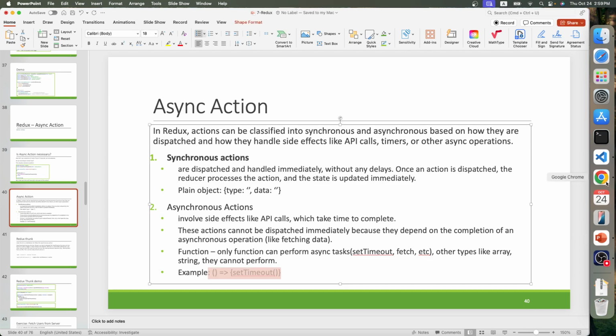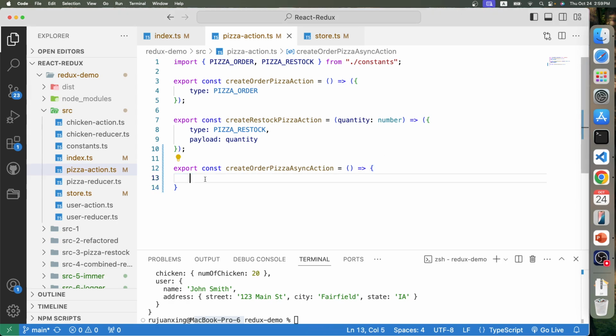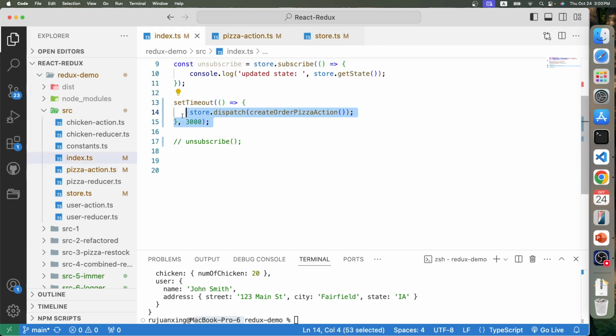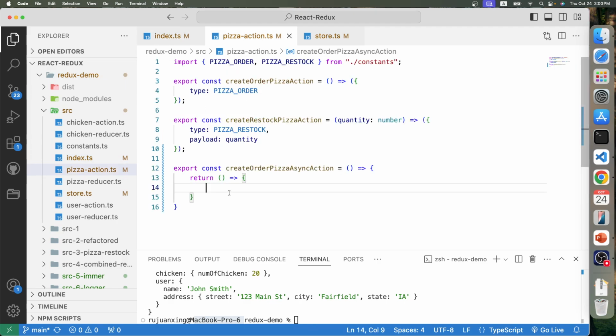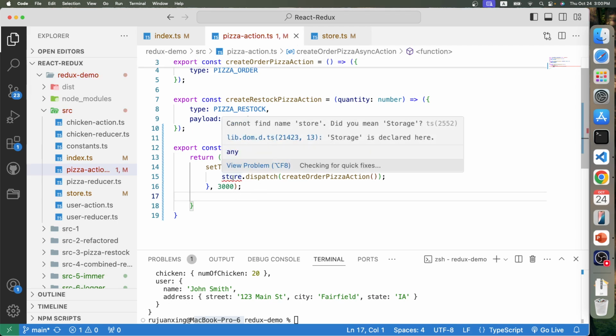Because you want me to return a function, I just give you a function. Is this one a function? Yes. This action creator is a function. A function will return another function, because here the immediate synchronous action is a function that returns an object. Here the function needs to return an action, another function. And here what's going to happen? After 3 seconds, I'm going to dispatch it.